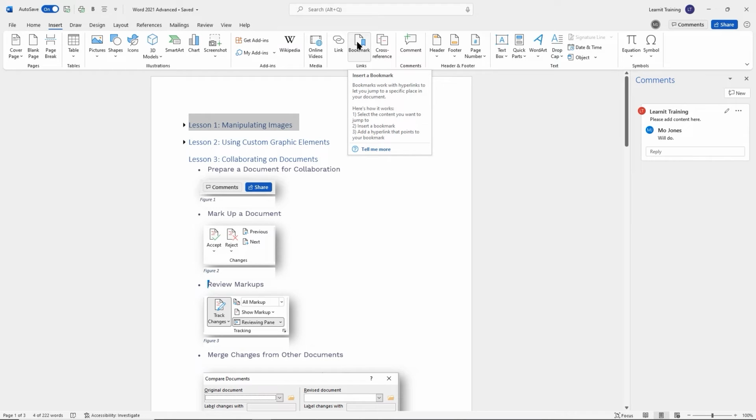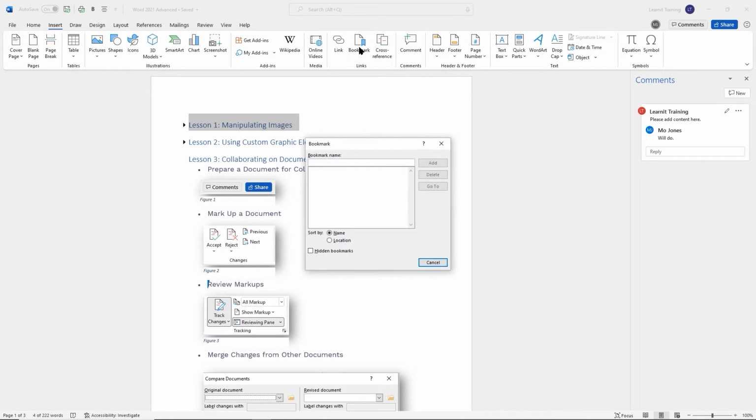So to insert a bookmark, just select the content you want to jump to, insert the bookmark, and then add a hyperlink that points to your bookmark. So this allows you to jump to different places in your document here. So I'll add a bookmark here for manipulating images. And I'll just call this lesson 1.